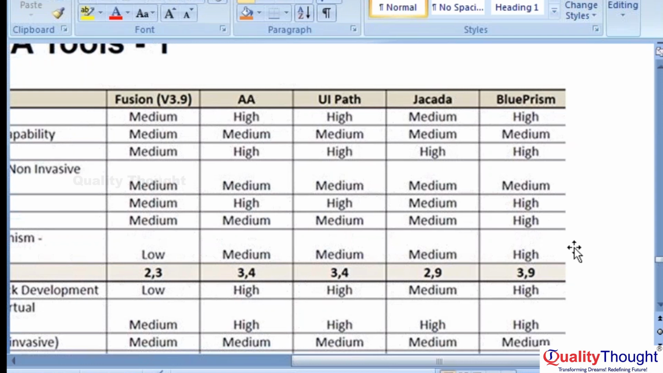So when selecting the RPA tool, if your process has complex scenarios, see, your process is like this. If your automation tool and applications have direct connectivity, you can recommend any tool. But if your automation tool and applications do not have direct connectivity, and you have to connect through Citrix or through a virtual machine, then you have to be careful.